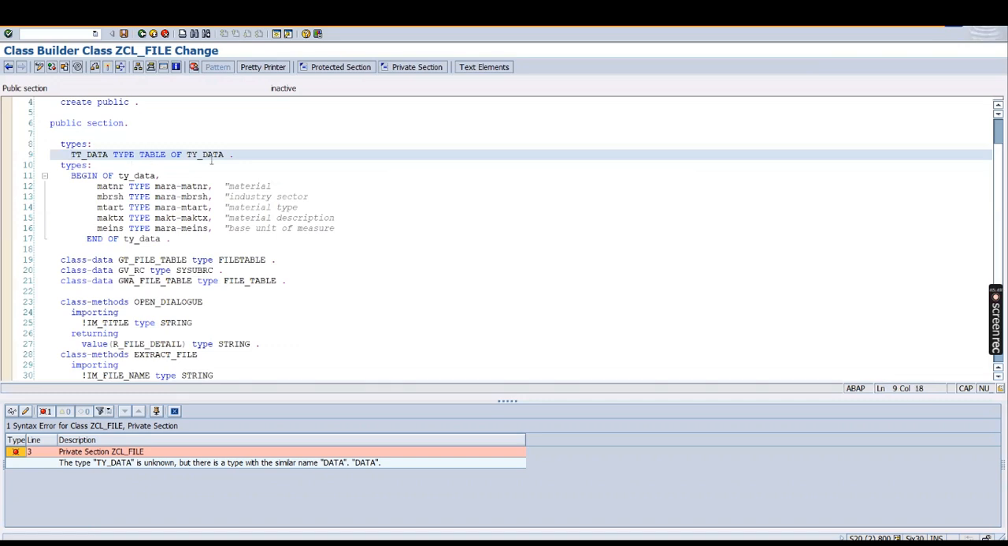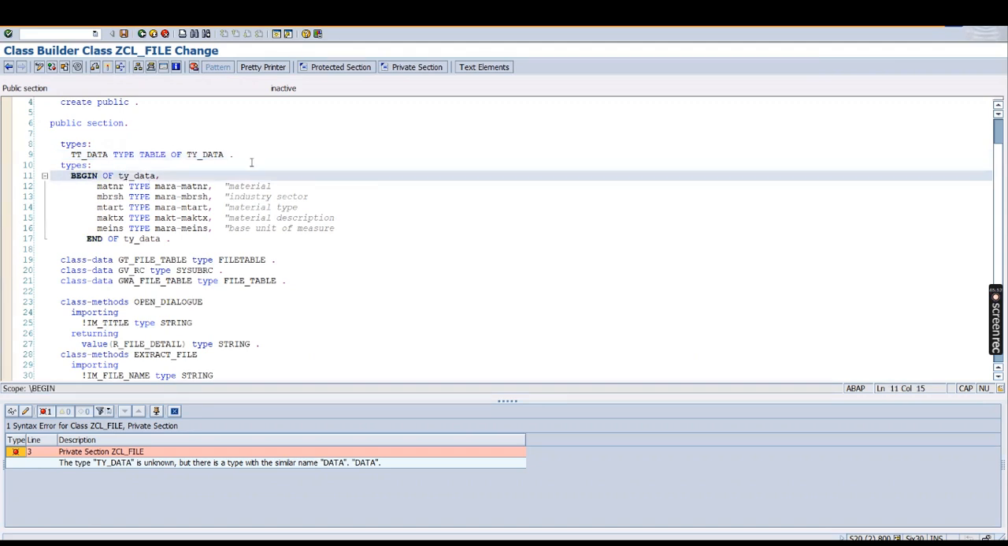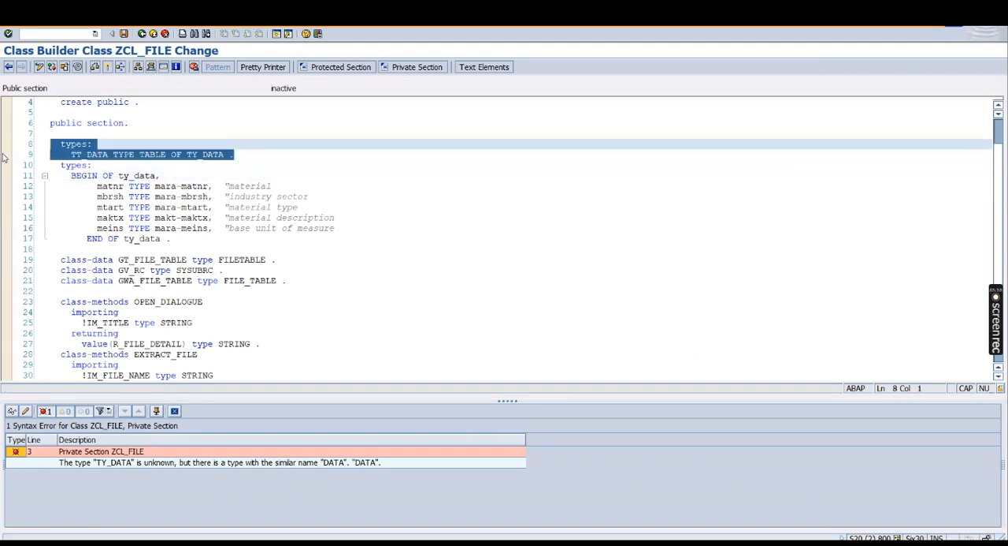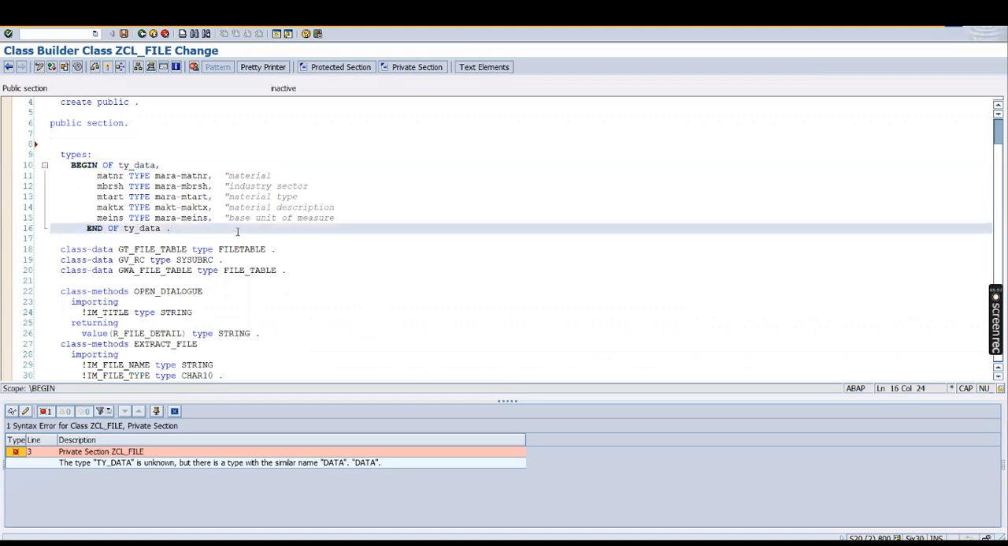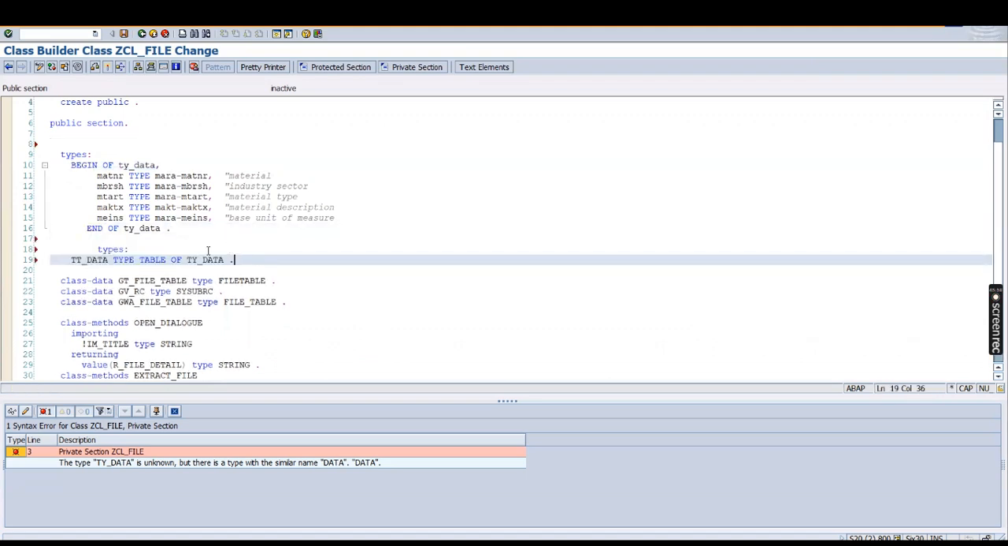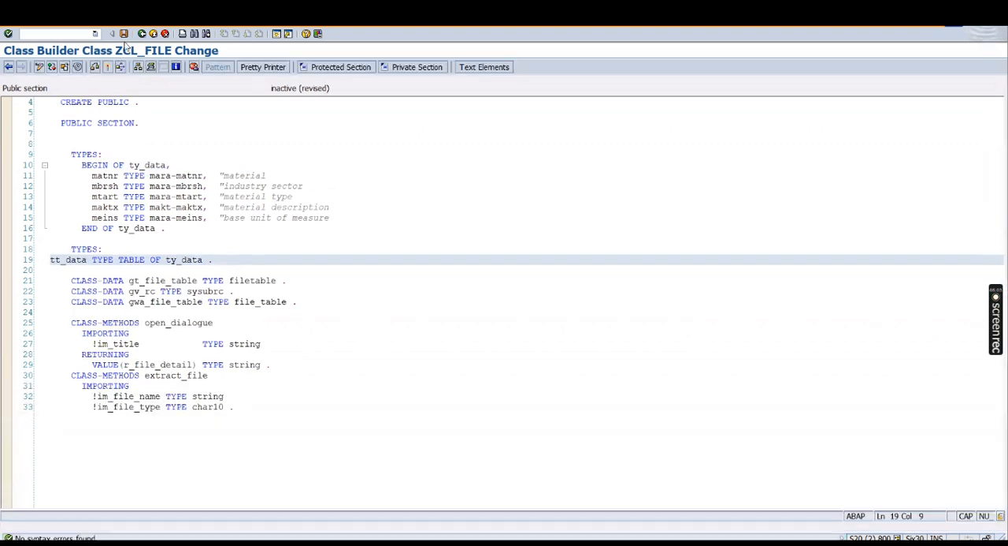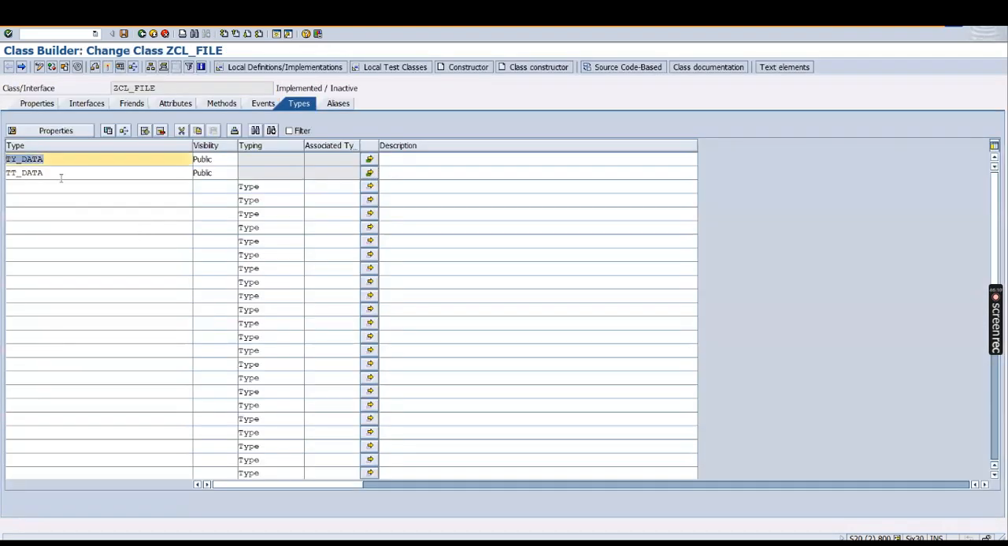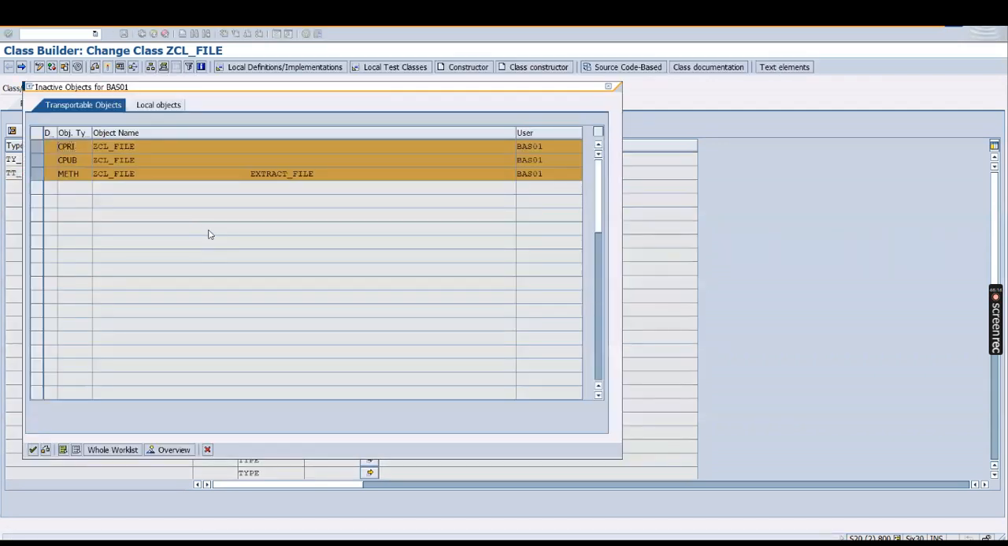So tt_data is the data type, a table of ty_data, and ty_data is here, right? This is actually telling that ty_data has to be defined first, then tt_data. All right, pretty printer, check the syntax. Now it's fine. Activate this one. Now automatically the sequence will be ty_data and tt_data. This is fine. Now activate this, activate this.